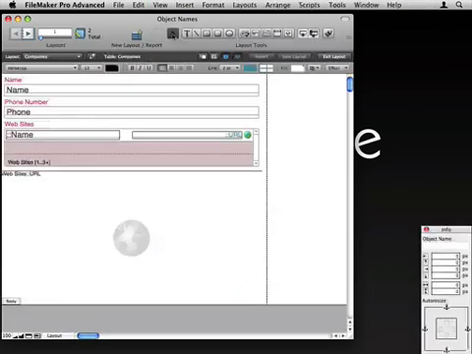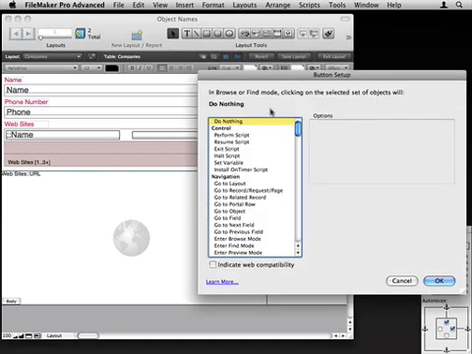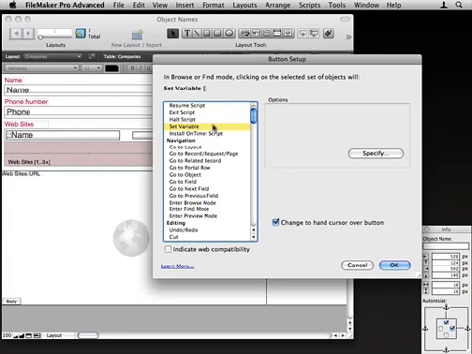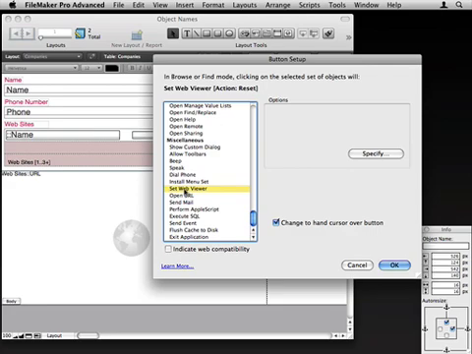I'll go to layout mode. I'll select this little graphic I've already put on the layout. Go to the Format menu and choose Button Setup. Here FileMaker gives me a list of all of the button options, and I happen to know that the one I'm looking for is called Set Web Viewer. So I type a little bit and it selects it for me, and here's the Set Web Viewer script step.